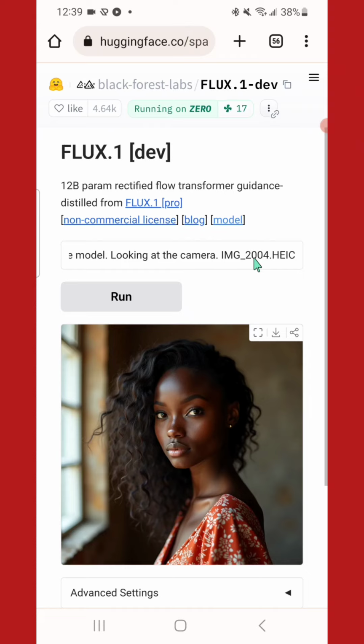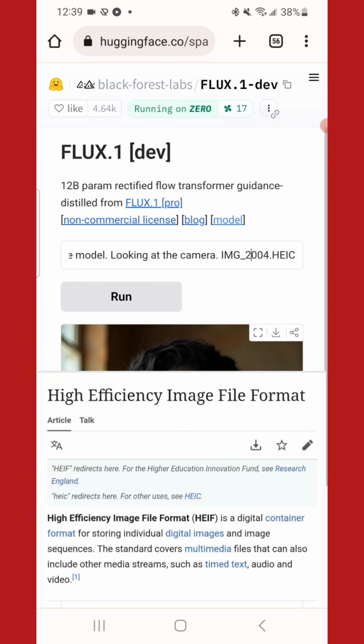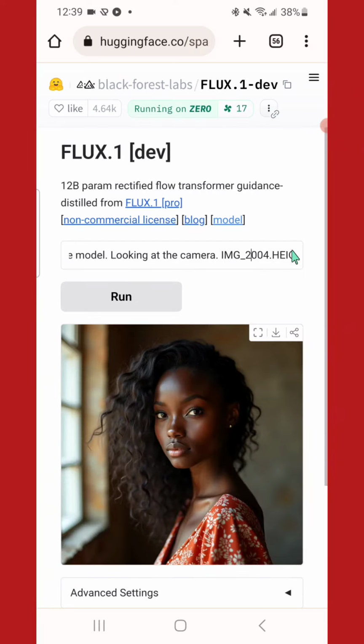So I tried to find out the meaning of HEIC, and according to Wikipedia, it is high efficiency image file format. It's a digital container format for storing individual digital images and image sequences. The standard covers multimedia files that can also include other media streams like text, audio, and video. Okay, so I think that's the effect it has on the prompt.